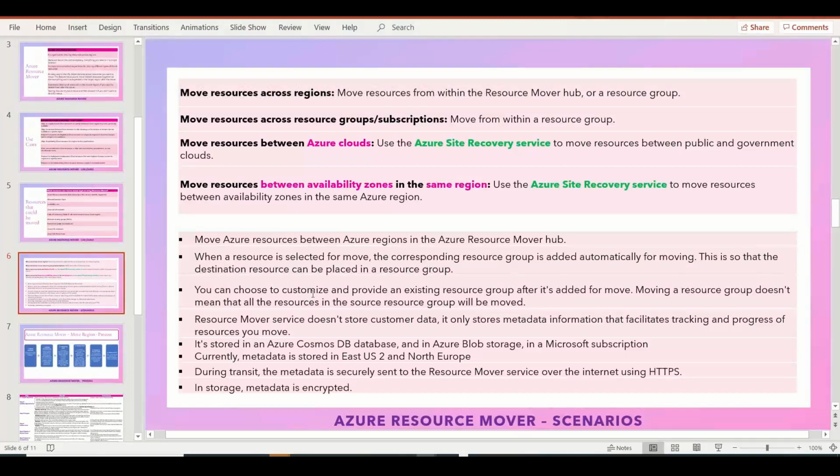So first we have to choose the resource, and whenever we are moving the resources from one source to destination, there is some metadata that gets created, right? What is the current status, which resources are already prepared, which resources are yet to be validated, which resources are already migrated or moved, and which are the ones we need to clean up. All this metadata information will be stored in a Cosmos DB and an Azure Blob Storage account. But there is no customer information stored in this metadata. It is just for facilitating the movement and to track the current status. It is for monitoring and tracking.